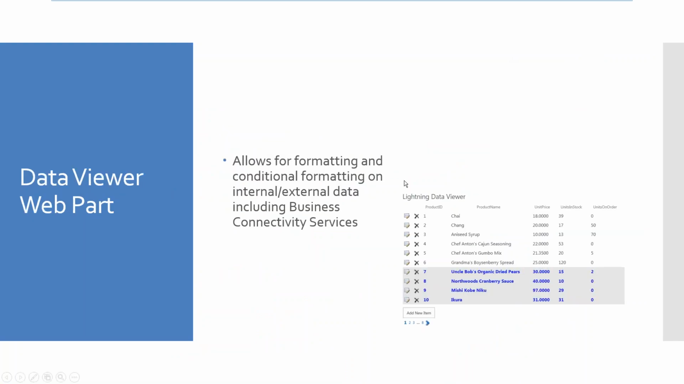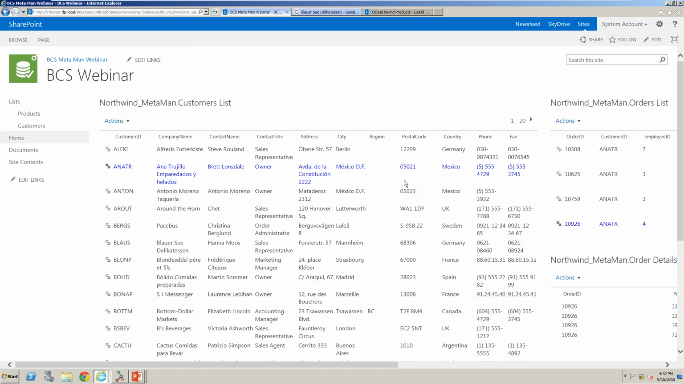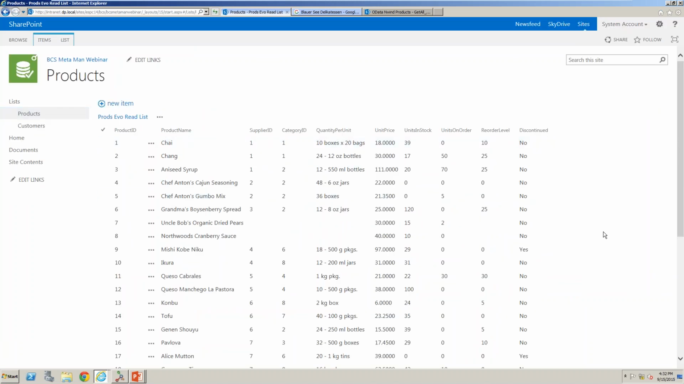So we'll take a look at the data viewer web part now and see why we have a data viewer web part. One of the things about an external list or one of these BDC web parts is we've basically lost the designer in SharePoint Designer. So if you go into SharePoint Designer 2013 today, you find that there's a code tab, but there's no design tab. So that means that if we want to do any design work on any of this, then we need to do it in XSLT.